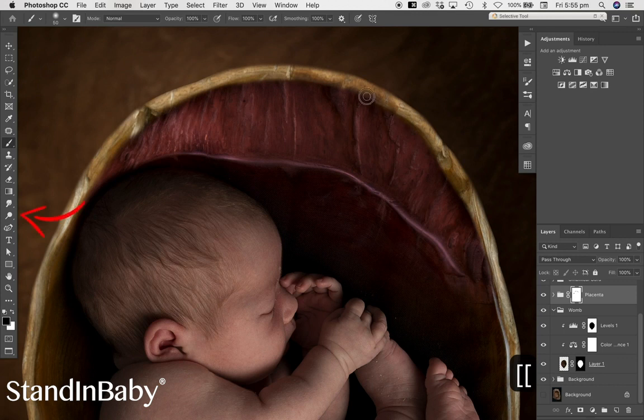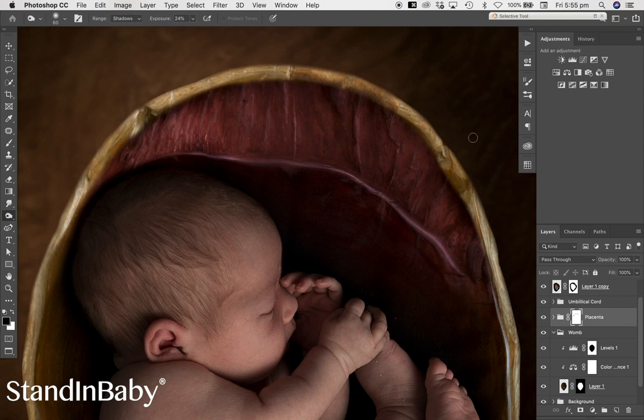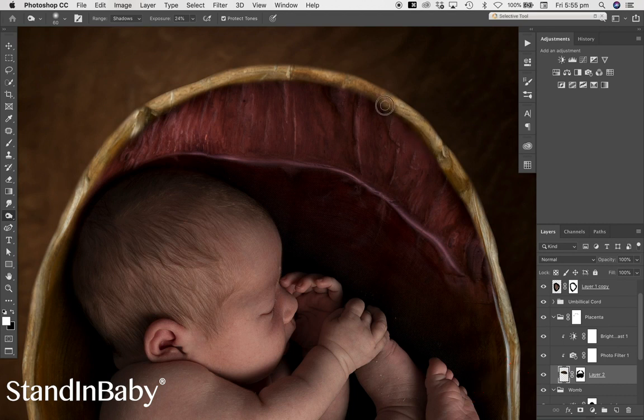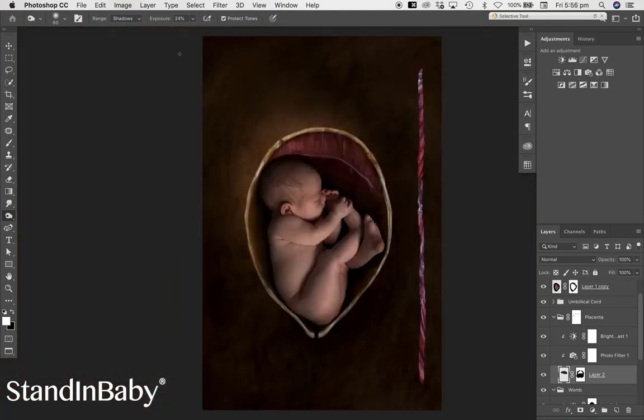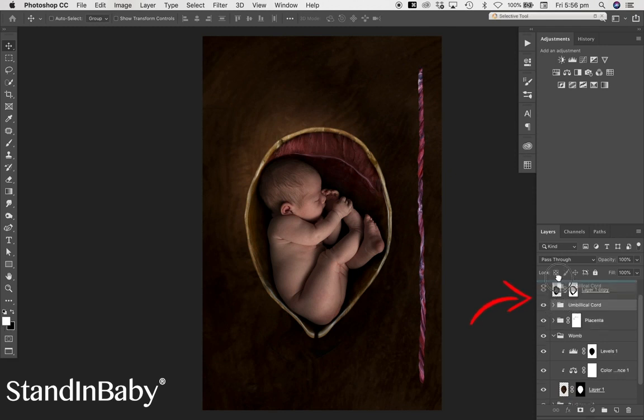And then I'm going to get our dodge tool, and I'm going to work on the shadows only. I've got an exposure of 24, and that looks about right. So make sure that you're on the placenta layer, and I'm just going to burn that edge in a little bit more. Command 0 to zoom out. And now I can collapse the placenta layer, and I'm going to move my umbilical cord grouping to the top.